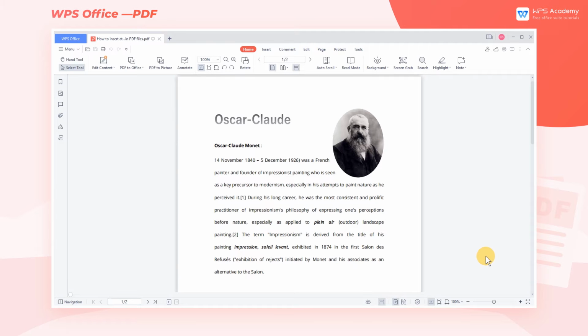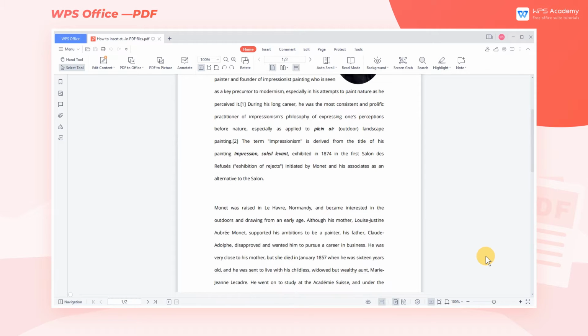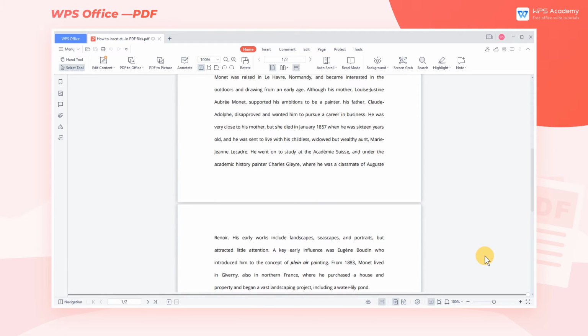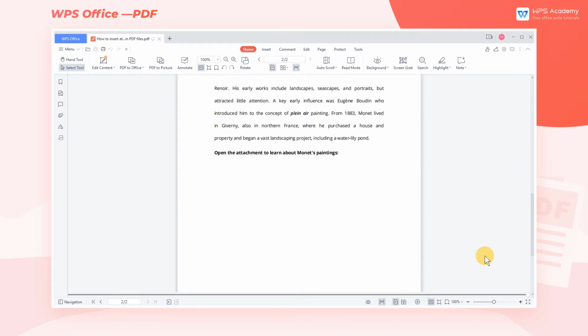To better explain the content, we often need to add multiple attachments in PDF. Purchase our WPS Premium, and then you can use the Insert Attachment feature. By using this feature, you can directly open the attached file in the original PDF.